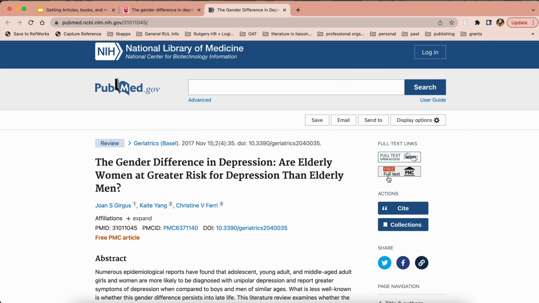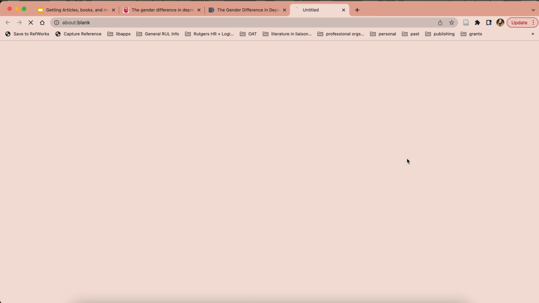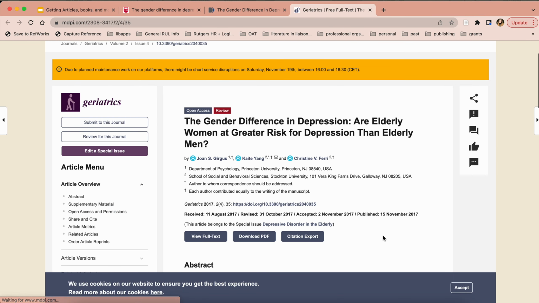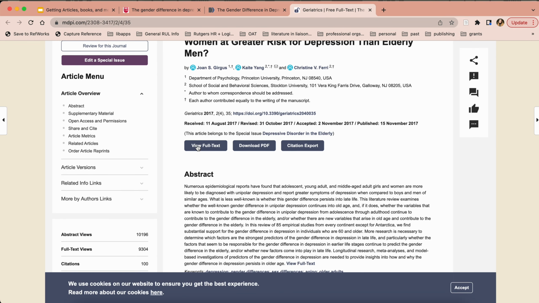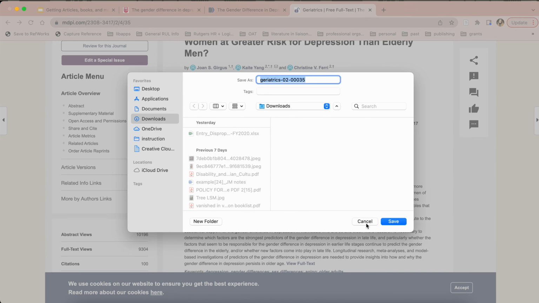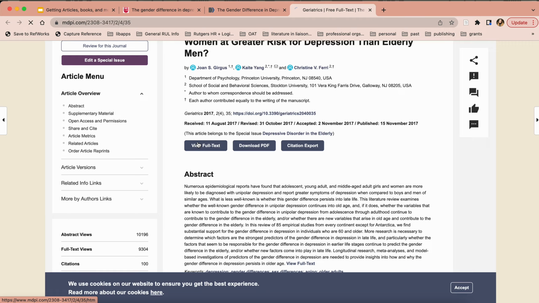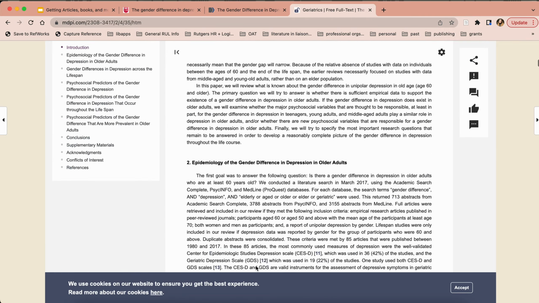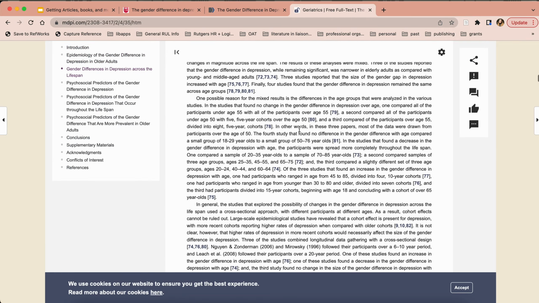In our case, we have these buttons on the side that say full text. Click on one of those. And then we see view full text, download PDF. So we can download the PDF. I'm not going to do that, but you could do that. You can click view full text, and then we can see the whole thing in our browser.